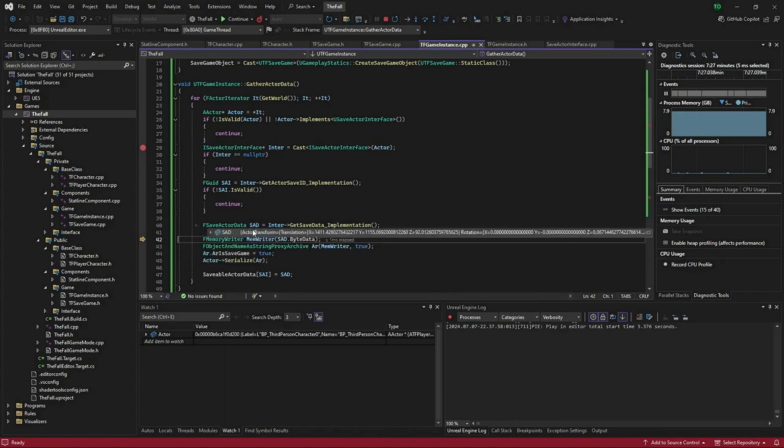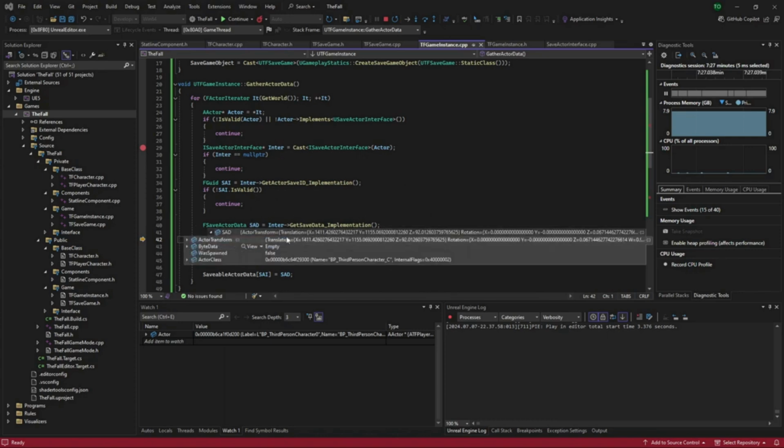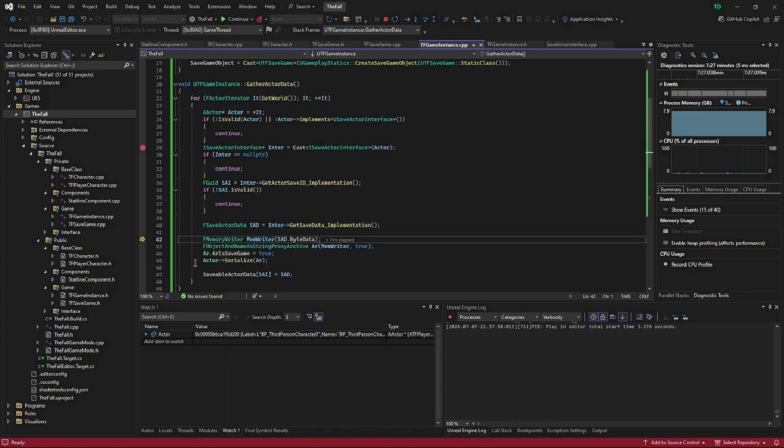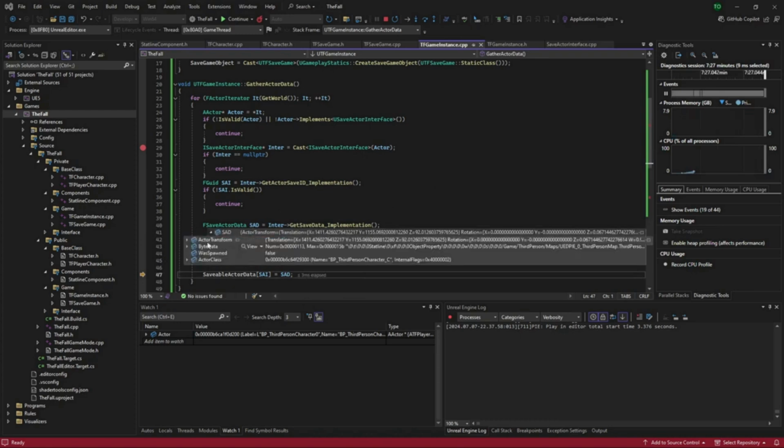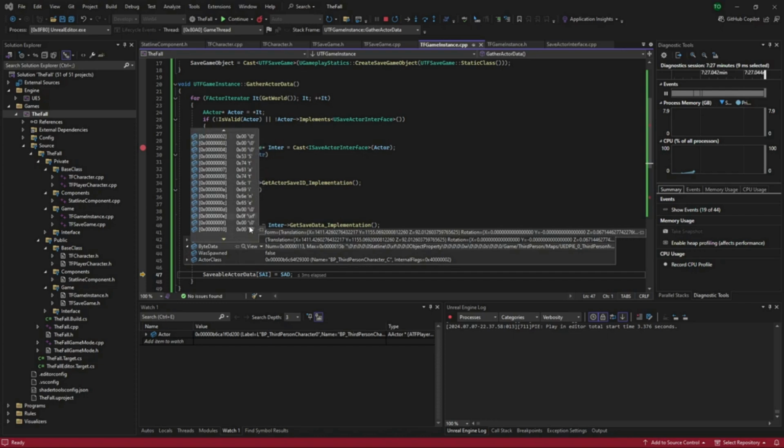Okay, and of note here, just notice byte data is empty. So we're going to go through, create the memory writer, do that, assign that. We're going to serialize. Now let's have a look and see, is there anything else in there? Well, now byte data has a lot of additional information in there.